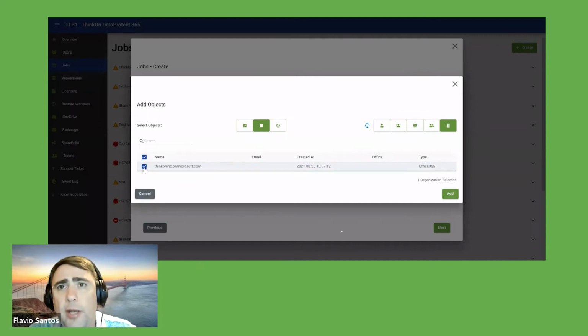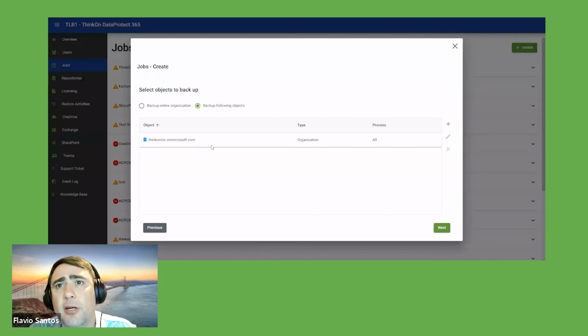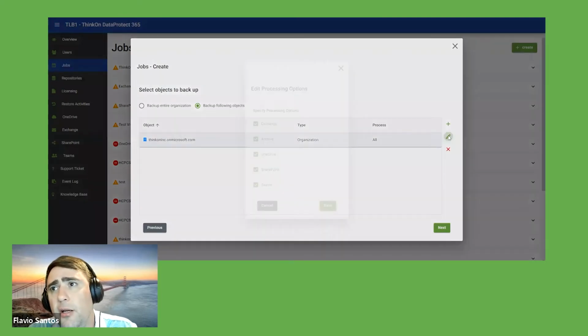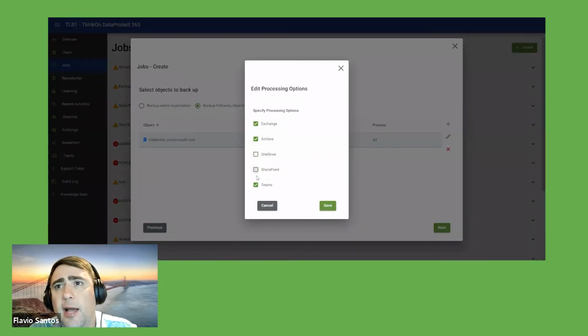And this is the way we normally recommend the customers do it. They select the organization, and inside the organization, they can select which product they want to back up. So if you are creating an Exchange backup job, you select only Exchange and Archive. Then you create a second backup job for OneDrive, and a third one for SharePoint and Teams, since they share the same structure. This is how we recommend the customers do it.